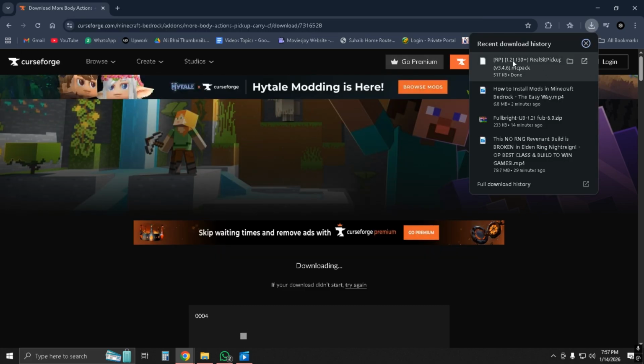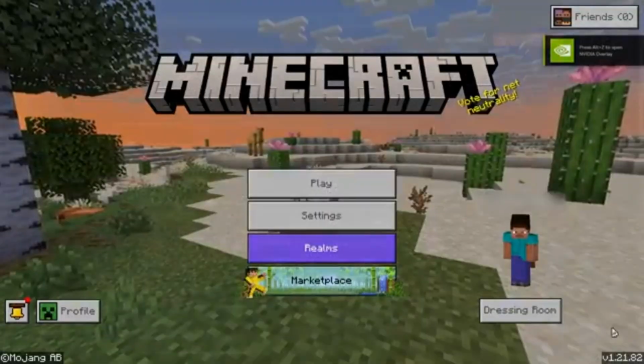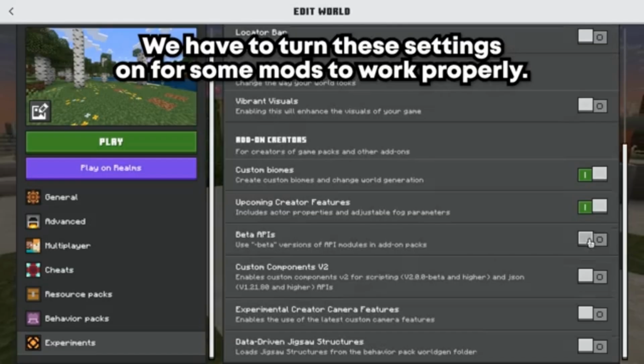Now what you have to do is just run this file. Once you run this file, it will automatically open Minecraft, and now you have to turn these settings on for some mods to work properly. Add-on creators options, just turn everything on below add-on creations.